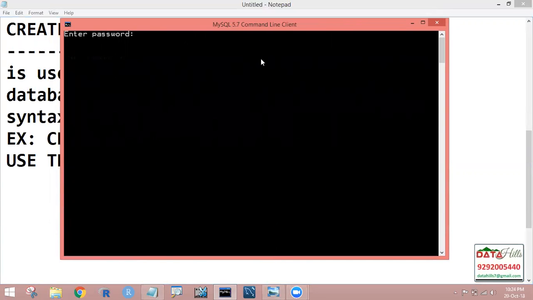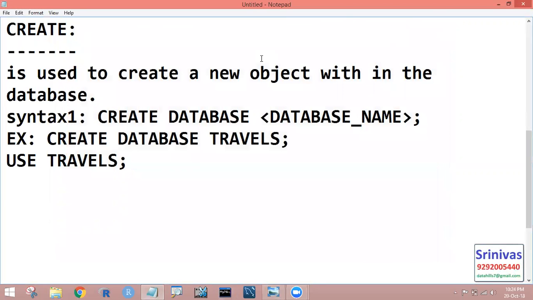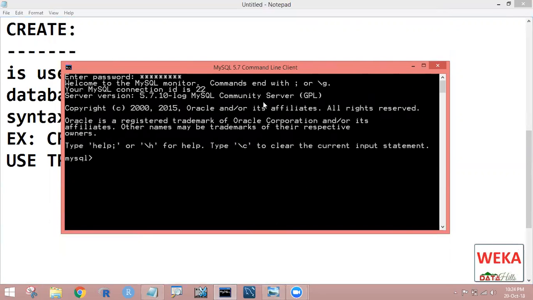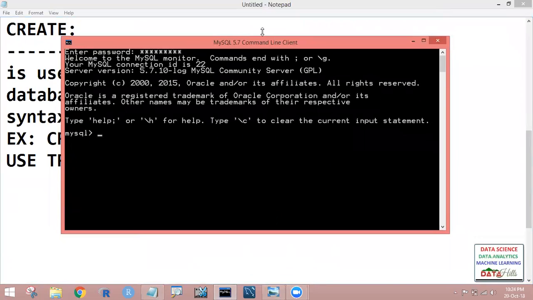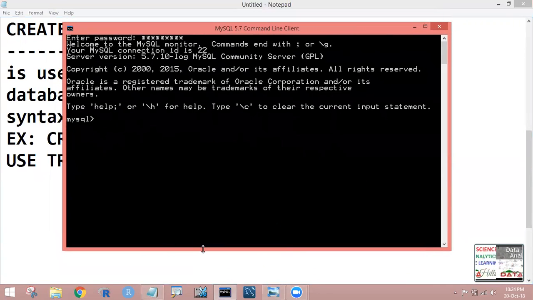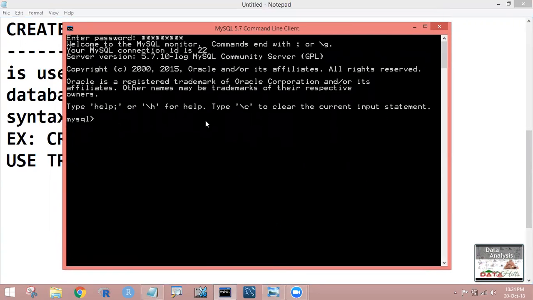See, it is asking to enter password. At the time of installation, we created the password for the root. Just enter that password. Here, the password I created is DATAhill. I'm entering the password, DATAhill, in small case. Now, right. If the screen is like this, your password is matched. Otherwise, if the password is not matched, then it will be closed.